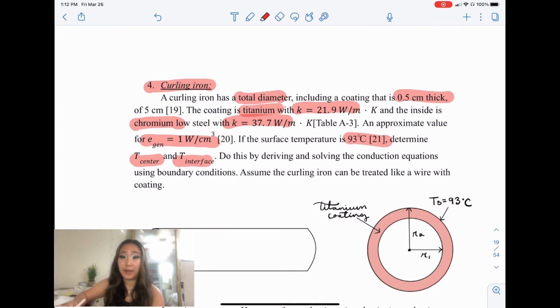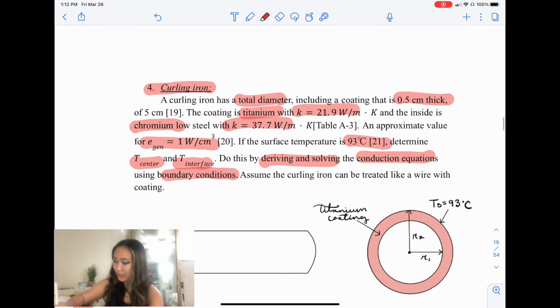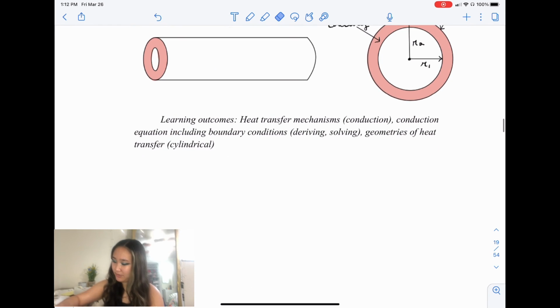I tell everyone to derive and solve the conduction equations using boundary conditions so that there's no confusion over the way to solve this, which was a recommendation I updated my problem on. I also tell everyone to assume the curling iron can be treated like a wire with a coating. I provided a picture as well, because that was also feedback I was given. The learning outcomes are conduction equations including boundary conditions, deriving and solving, and cylindrical.